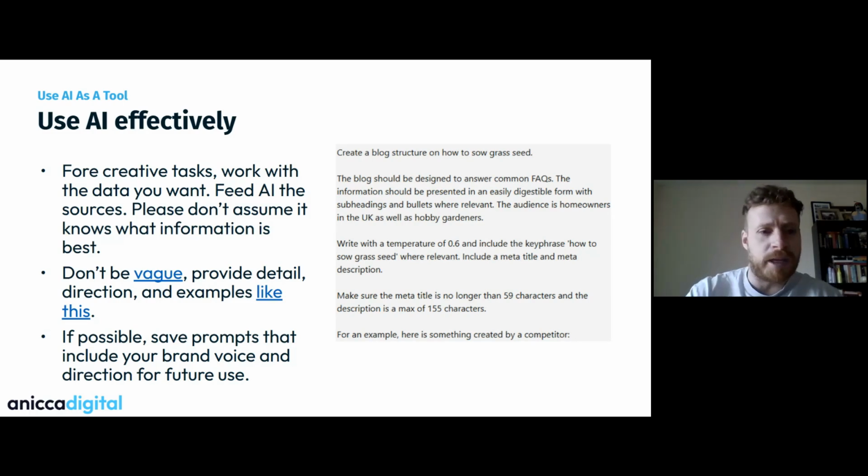But once you find something that works, save it and keep it for future reference, especially with content. If it's something that informs your LLM about your brand voice or direction, that's really helpful in ensuring it sticks to the tone of voice that you want to keep. For example, this one on the right, a very interesting topic, was one we just used: create a blog structure on how to sow grass seed.